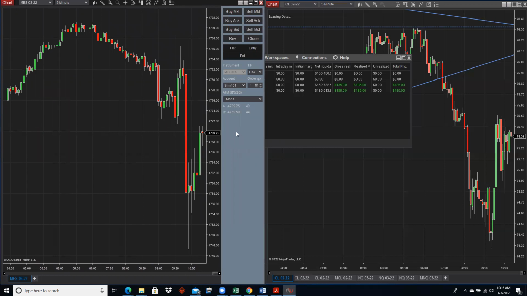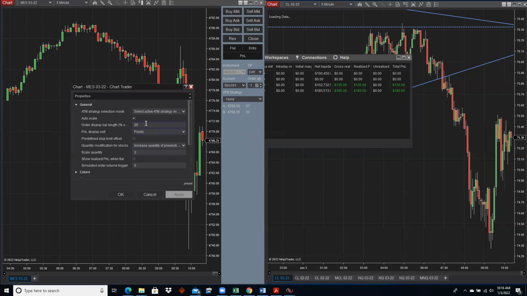From there, you right click in this gray section over here on the right, the chart trader that just opened up, and go to properties. And then there's a checkbox that says show realized P&L when flat, or it may say show gross realized P&L when flat. I don't know why, but different people's computers say different, has slightly different wording there. So check that and then click OK.